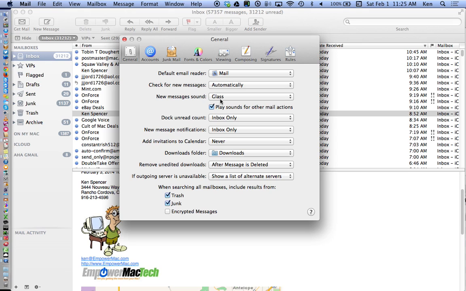Message sound, no big deal on that. You can tell it not to show your messages, inbox, etc. Add invites to calendar when somebody sends you an invitation. I make it never. You have to do it manually. But the next one, and again, select junk there.